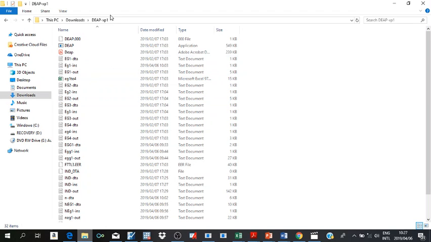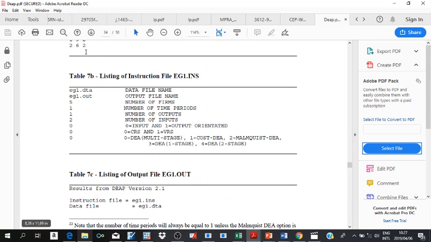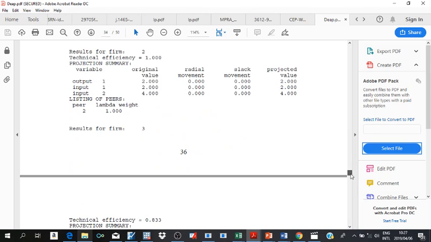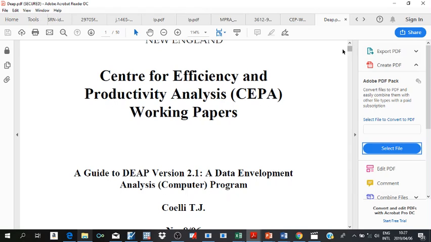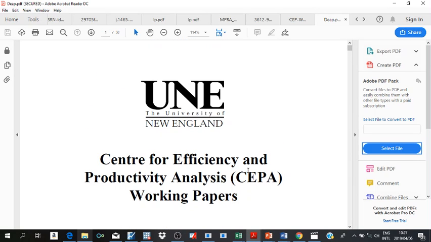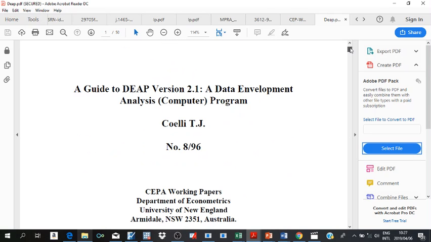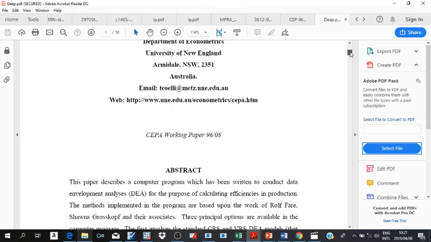Right, so let me just try to explain to you what this is all about. Now, this is actually the application itself. This is the user guide. So if you don't know what the DEA is all about, the Malmquist, you can just open this, and it has some explanations on what DEA is all about. Credit to the Center for Efficiency and Productivity Analysis. We have to acknowledge Professor Coelli. He's really doing a wonderful job. So this is the guide that we have.